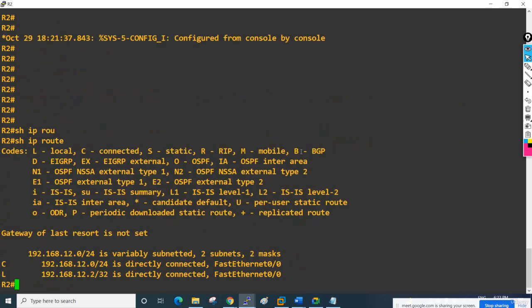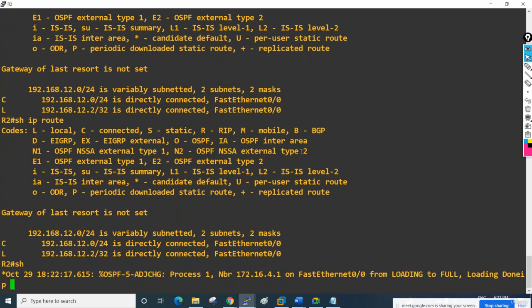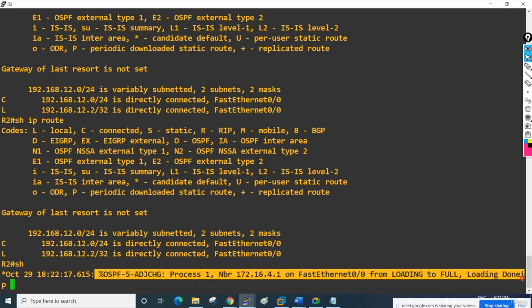Still it has not come. We need to wait some time. In a real scenario also we need to wait some time, it will come. Okay, let's see, still we don't have it, and let me write show IP. Yeah, with this command we can understand. Okay, it is loading to full.